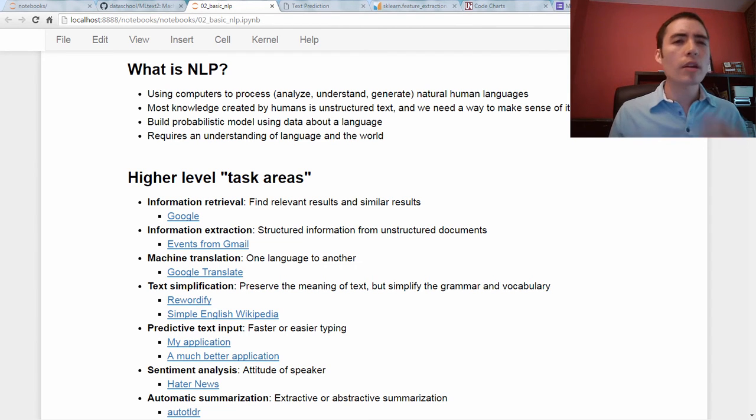Okay, so that was a long example, but the point is we're building probabilistic models in natural language processing. Now, as you can see from the example, that requires an understanding of the language and of the world in general. By that, I mean you have to understand how people use language, and understand the idioms and sarcasm and ambiguity that are present.